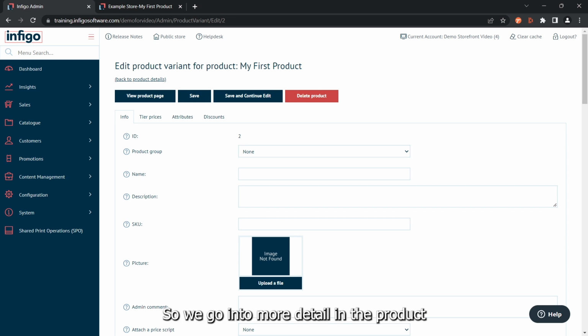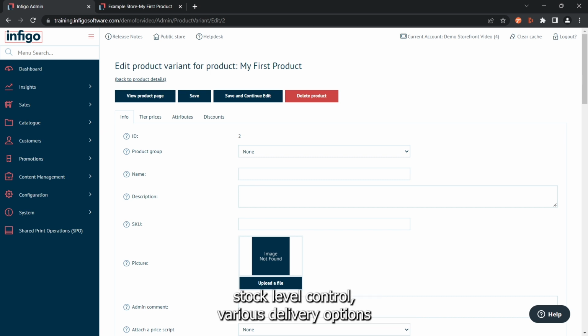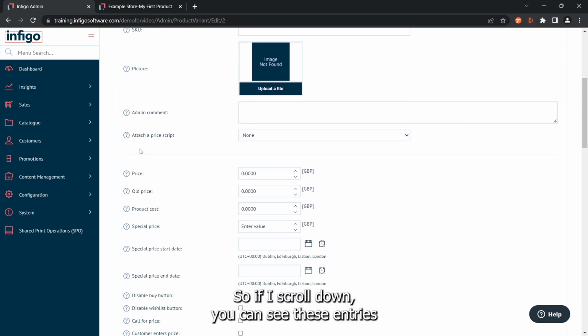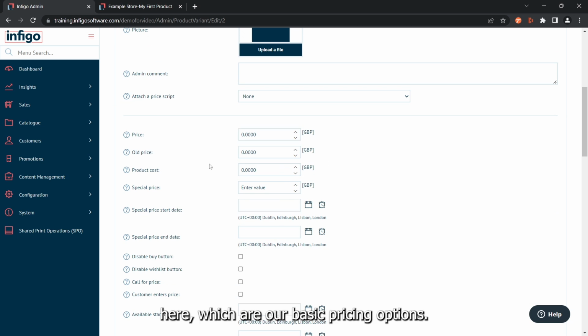We go into more detail on the product variant settings as a whole in other videos and other resources, but it's a way of specifying a lot of information such as pricing, stock level control, various delivery options, and so on and so forth. What we're going to focus on today is a little bit of pricing information. If I scroll down, you can see these entries here, which are our basic pricing options.